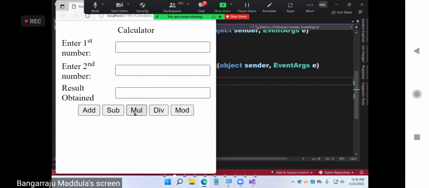The instance of that button, I'm sorry, the instance of the button is sent to the event handler, and now that instance is captured under sender.